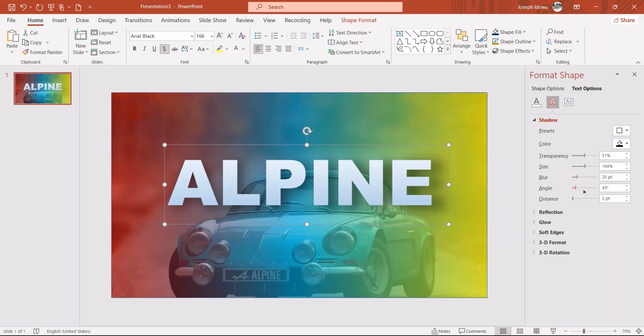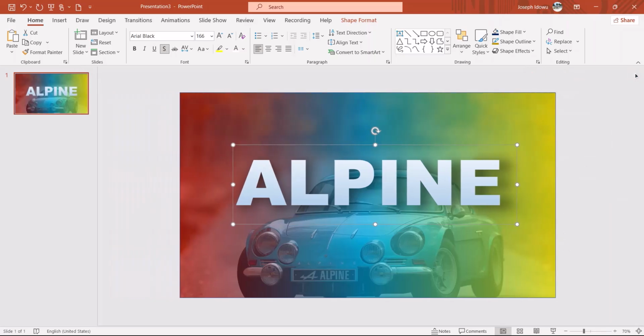Okay, so that's amazing. We don't need to bother about the angle and the distance for now. This is the effect we'll try to work with. So we're good. Click on this close button to close it right now. Now we have our design right here. So let's preview our design.